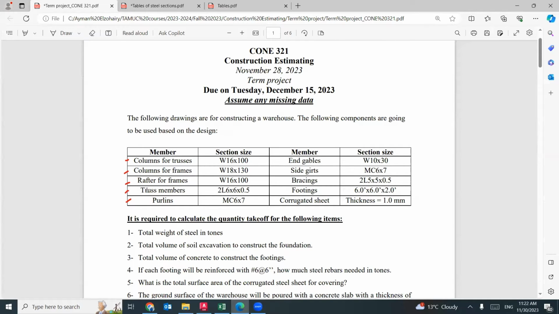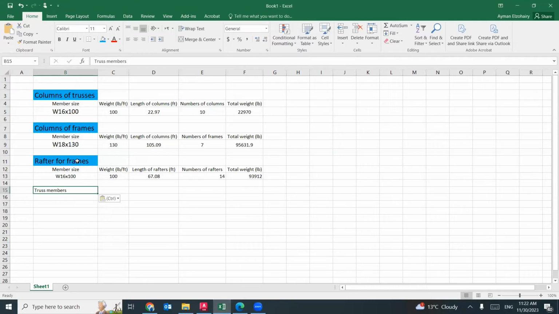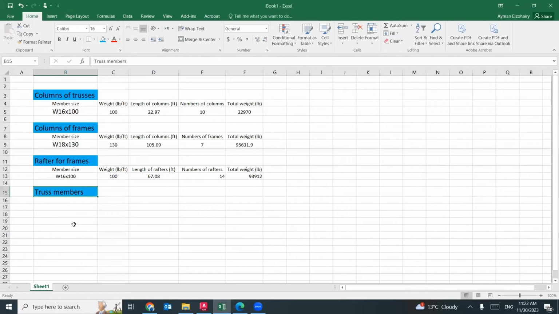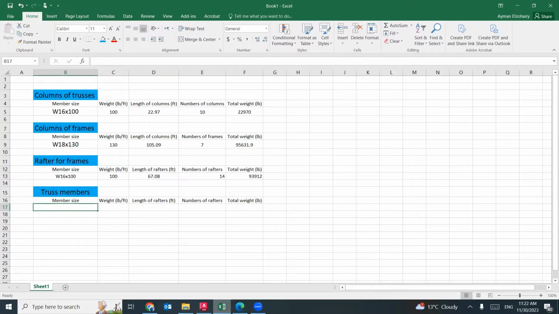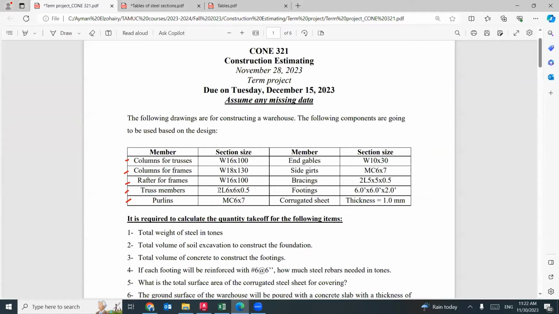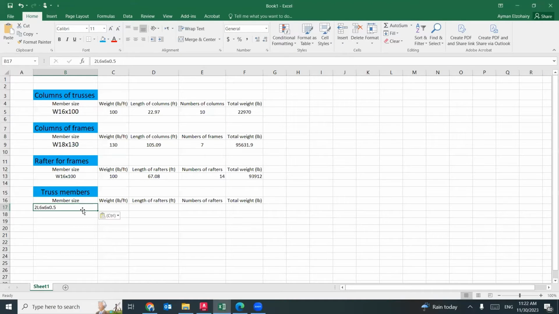is truss members. I will show you something fantastic right now. Truss members. So make match here for the truss members. What is the member size? The member size for these truss members is double L, or double angle, 6 by 6 by 0.5.